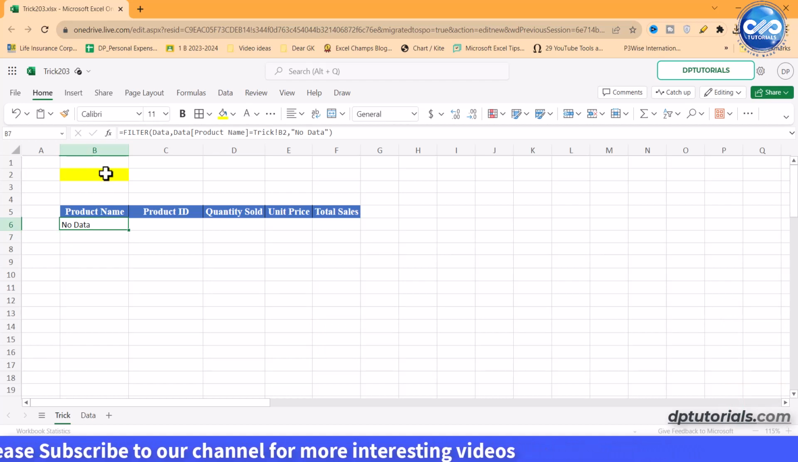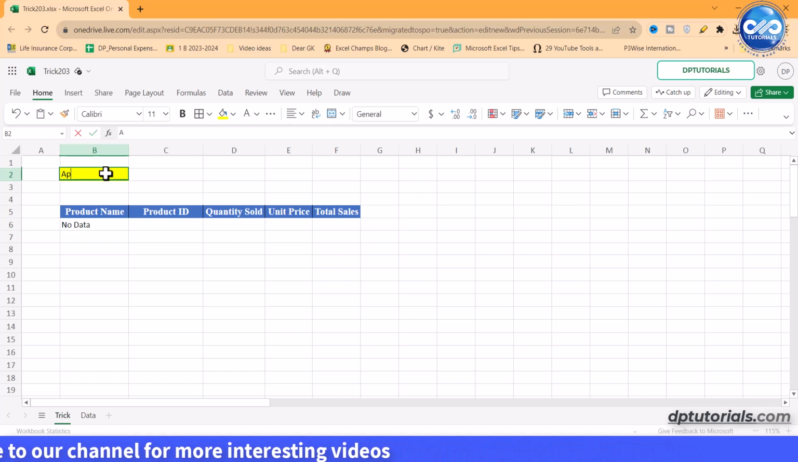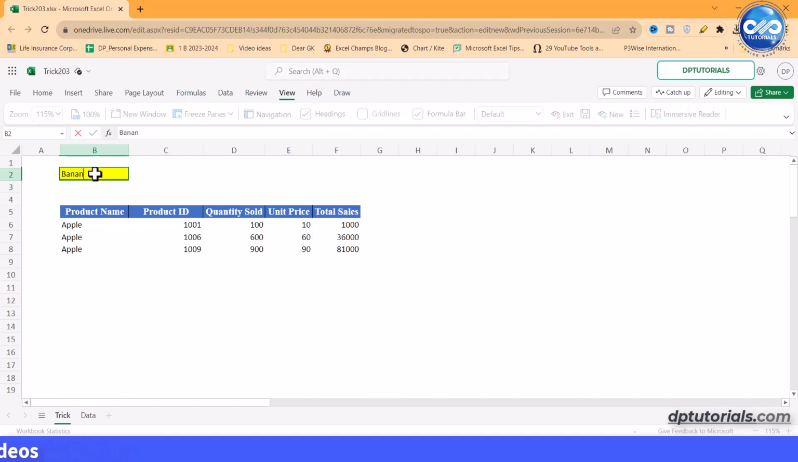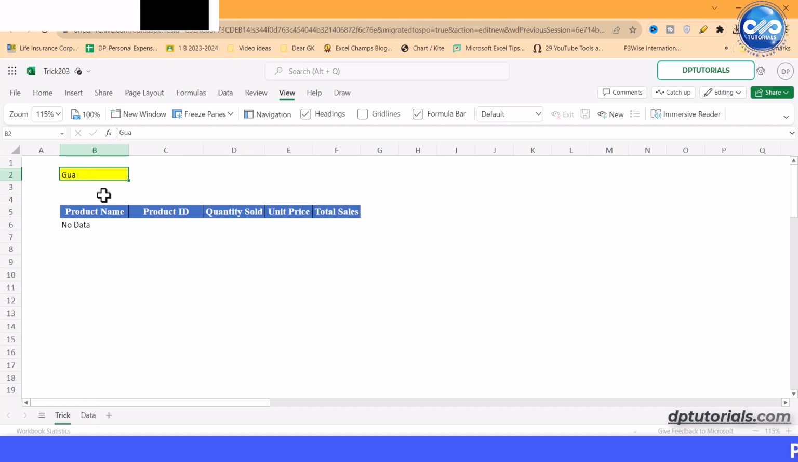Now let's test this. Type Apple in cell B2 and you get the data like this here, showing only related to product as Apple. If you type banana, you get the bananas figures like this. But the problem is it will only show the result when you type the exact name. If you want to search by partial text, we need to change the formula.